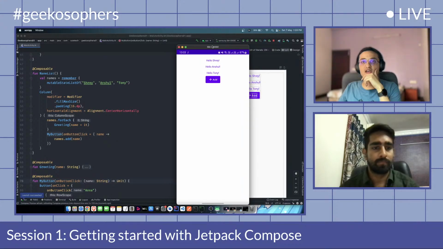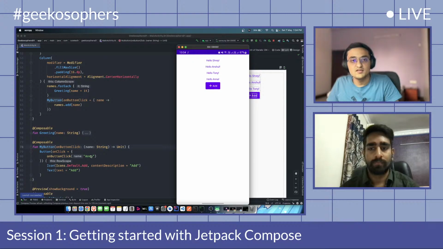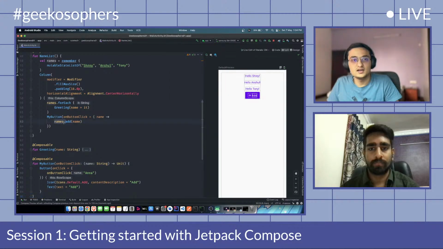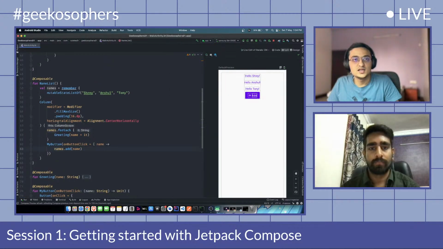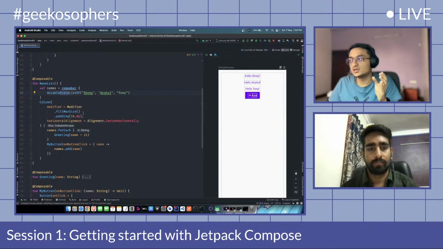Now we have hello Shrey, hello Anshul, hello Tony, and whenever I click on add, hello Anna. So this Anna was updated. Let's go through what actually happened here. As soon as we passed Anna over here, this name was added to this names list, and since it was inside a state list, as soon as the state list was changed, it caused this recomposition to occur. So basically, this entire layout was again laid out.